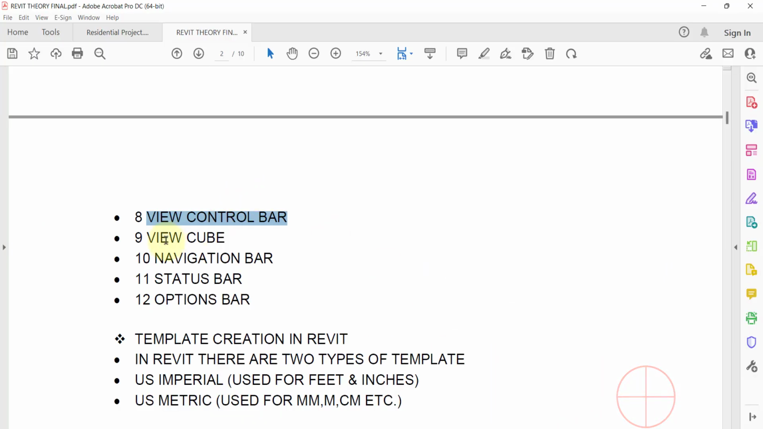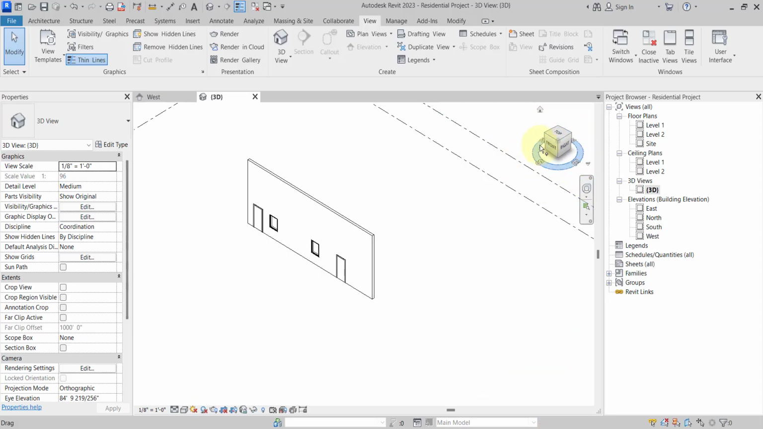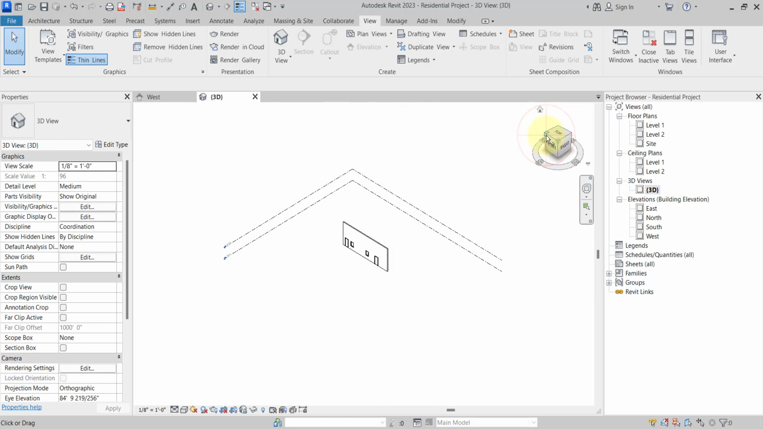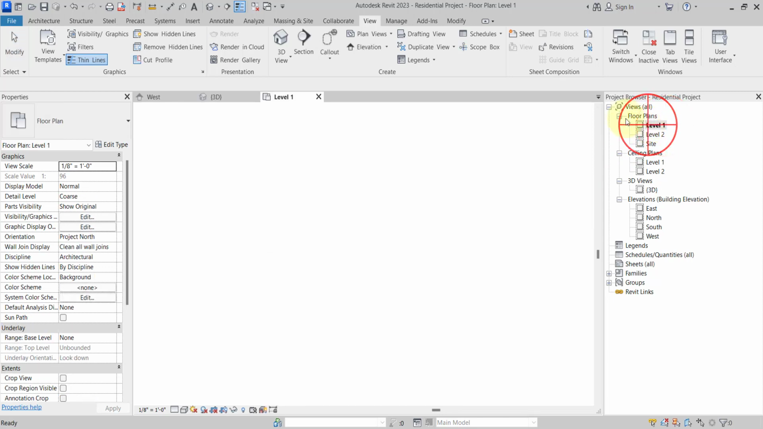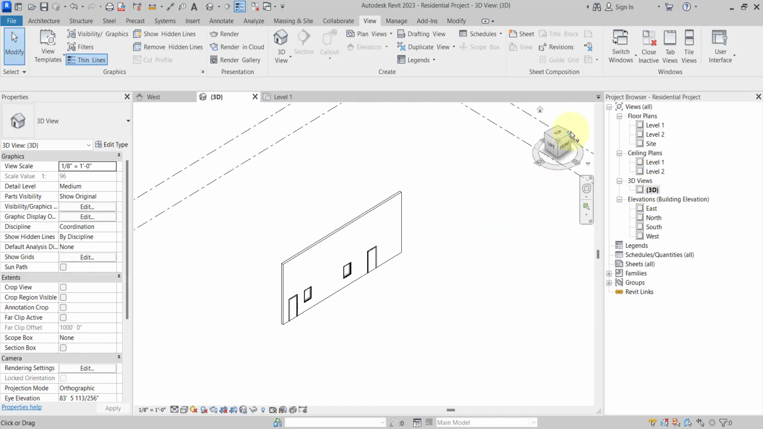Then after that we have a view cube. Now what is the view cube? As you can see, at the top right corner we have one view cube icon. Now what is the great thing? This view cube is used to change the view, okay, and changing the view will be required only in the 3D view, right? You do not have to change the view in the elevation or plan view. So if I am in the level 1 view, the view cube will not be available here, right? You can only go to the 3D view and you can change the view with the view cube.